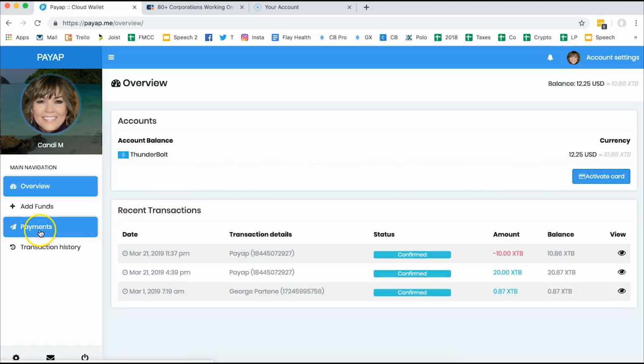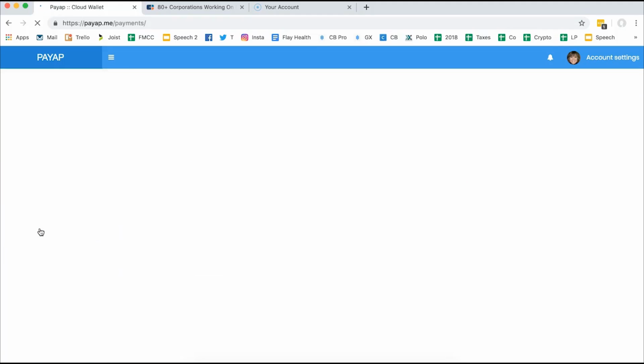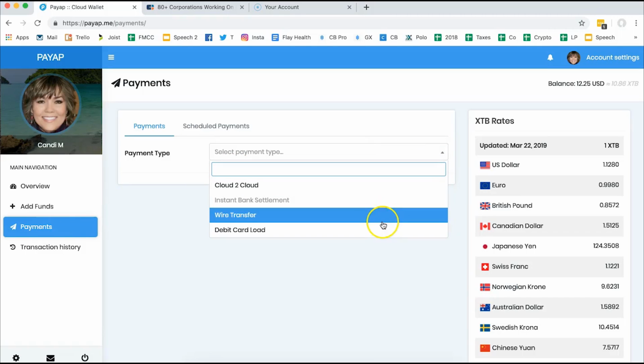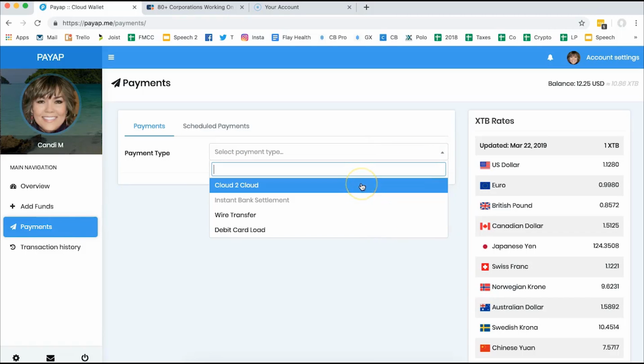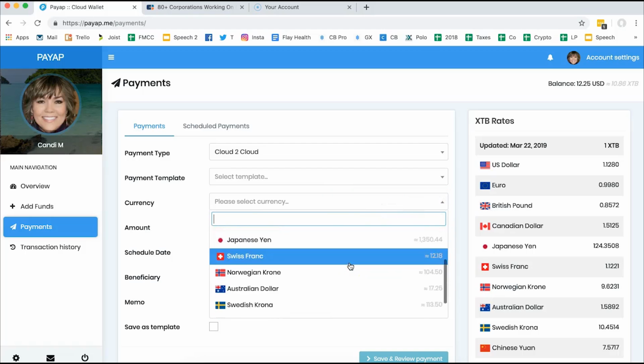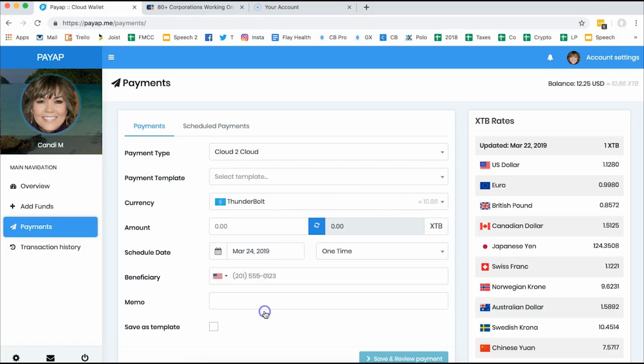So let me go over here to Payments and show you the 3 ways that you can withdraw money or send money somewhere else from your Payap account. So you have 3 ways to send money within your wallet. One is called Cloud to Cloud, and what that means is wallet to wallet. So if I have a friend that lives anywhere that has a Payap account, I can send them money. I would go right here to select the currency, and since I have Thunderbolt in my account, I might just send them Thunderbolt because that's what they have already.